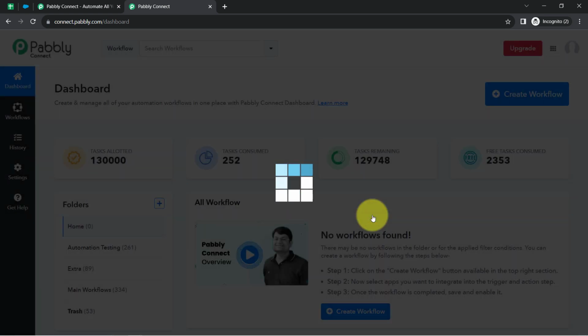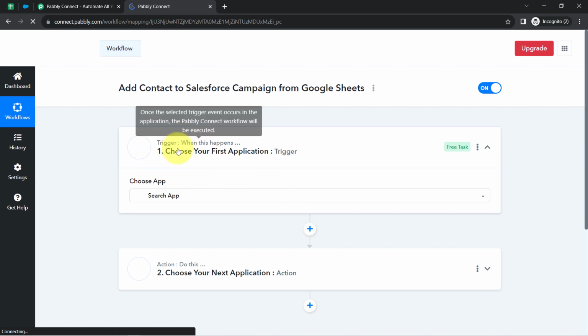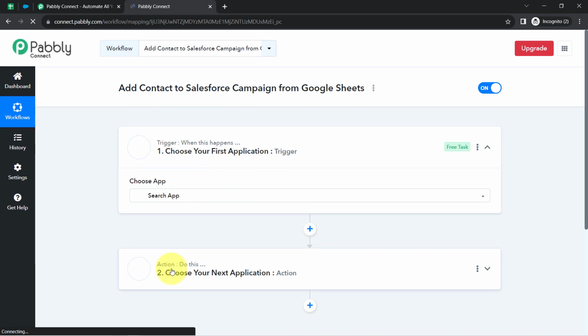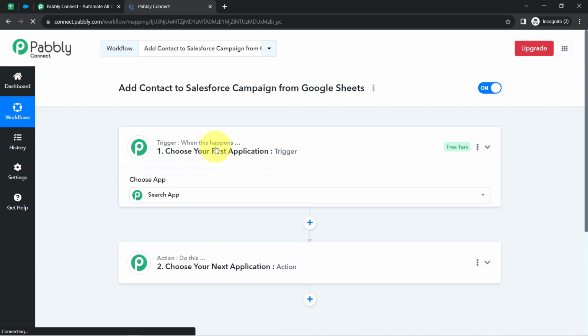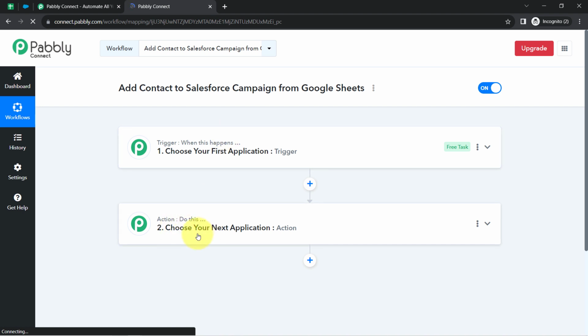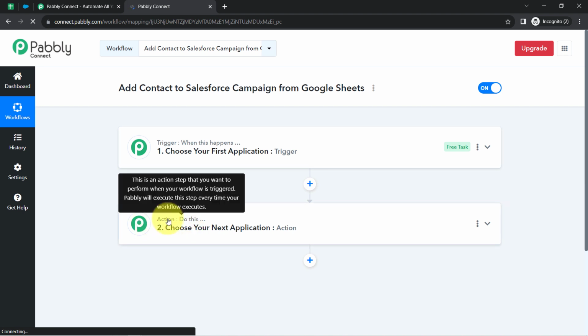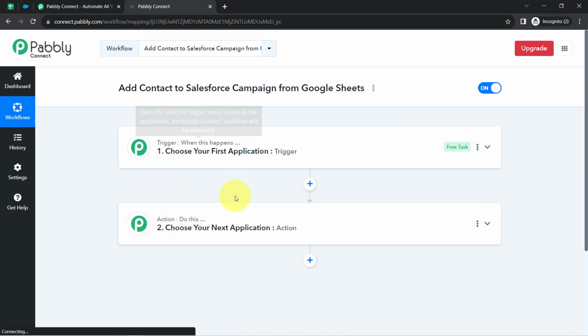Now simply click on create, and then you will find two boxes. So these boxes are actually called trigger and action. Here the trigger means when this happens, and action means do this. So when something happens in the first application, then automatically do this in the next application. Okay, so this is how you need to always select the applications in this trigger and the action window in which we are building an automation.